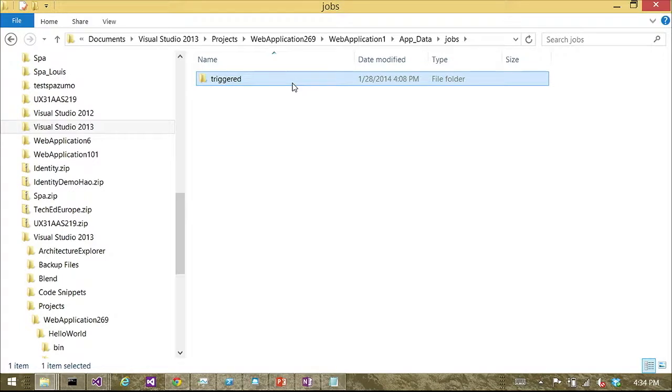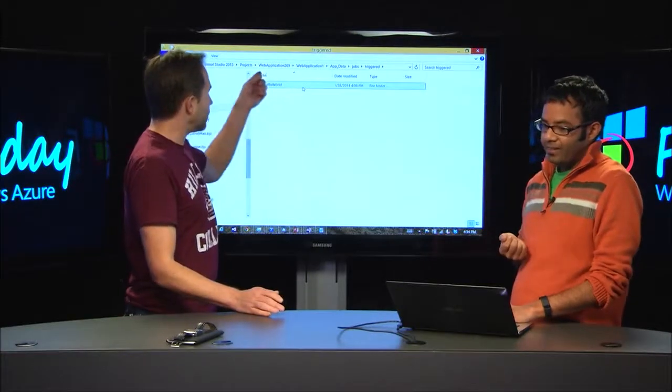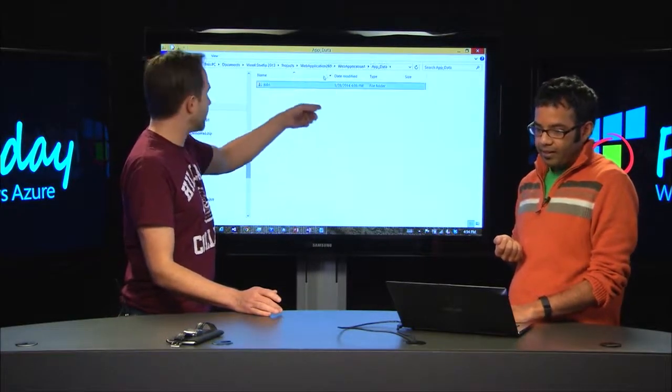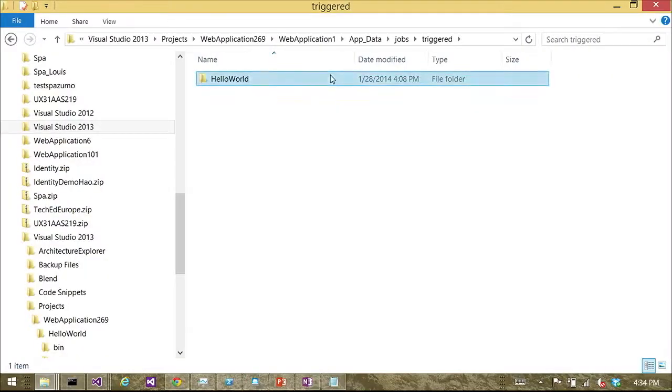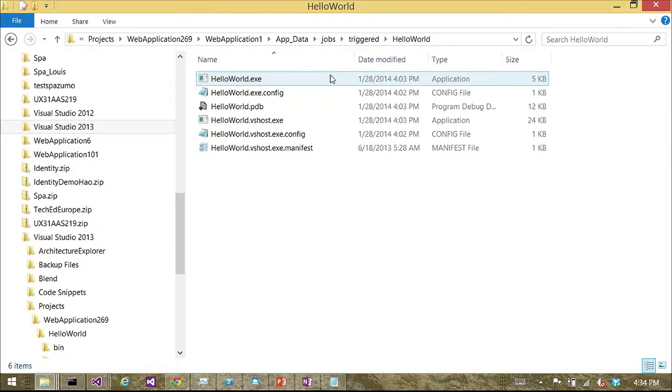So he had said, make sure not to put any folders within the zip. That's because he was unzipping it. Exactly. Into jobs, triggered, whatever, and then it ended up going one more folder deep. Exactly. Ah, that makes sense. Okay. So that convention, jobs, the type of job, and then the name, is the convention that we follow when you upload a zip or do any kind of publish mechanism.